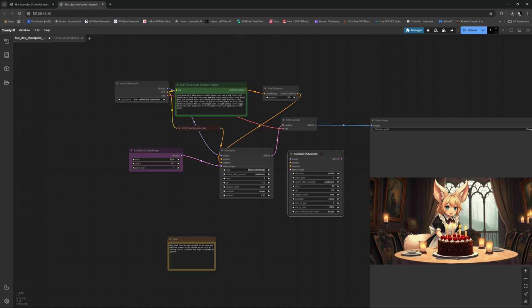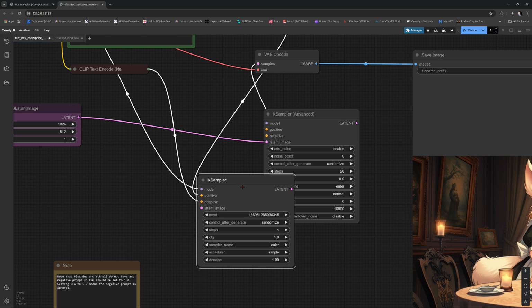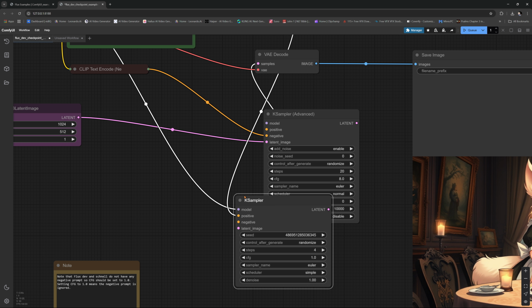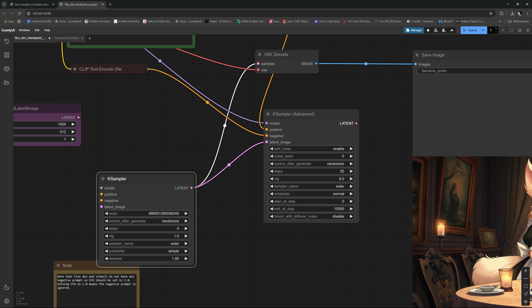So, anyways, I like the advanced one here. Let me zoom in real quick. So I'm going to take this latent in here. Well, let's take this one to here. Let's take negative prompt, put it here. Positive prompt, put it here. Model, put it here. And then the latent, we're going to put to here.